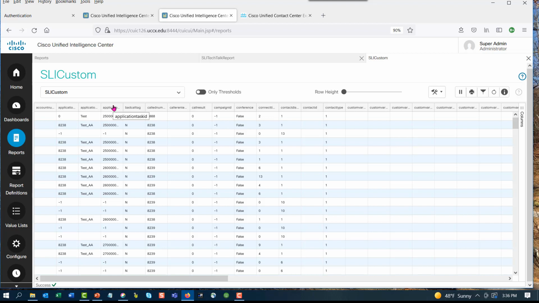So that completes this three-step journey through CUIC in a UCCX environment. We've seen how to save as and edit a stock report. We've seen how we might change the way values are presented in that saved report. And we've seen how to build from scratch using a simple SQL query statement, a custom report.